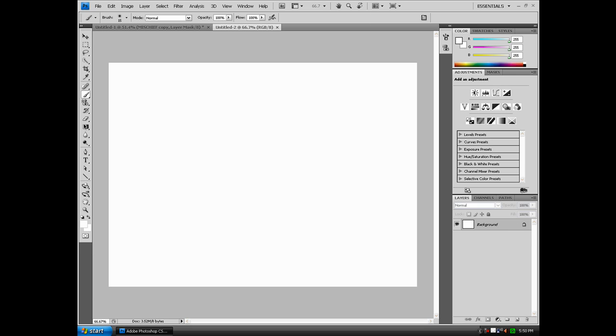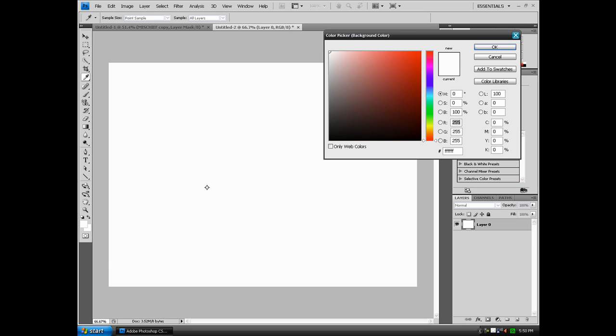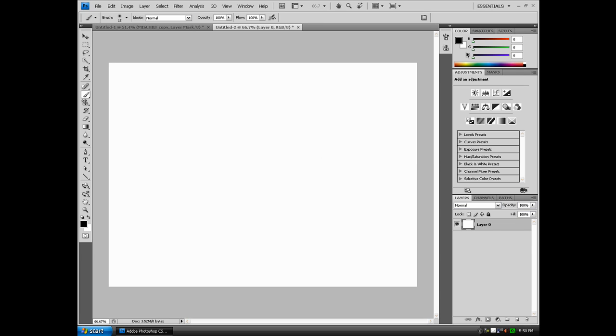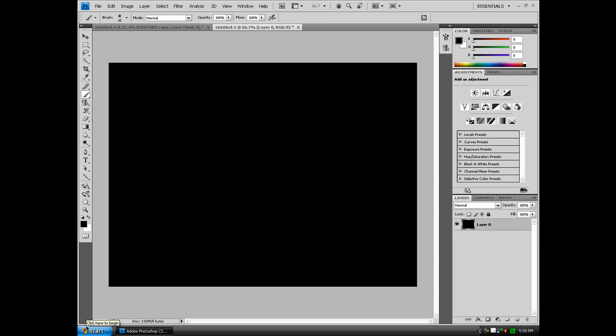The first thing you want to do is unlock the background layer. So we unlock. Next thing you want to do is create a black background. So set your foreground color to black, and Alt Backspace fills it in.